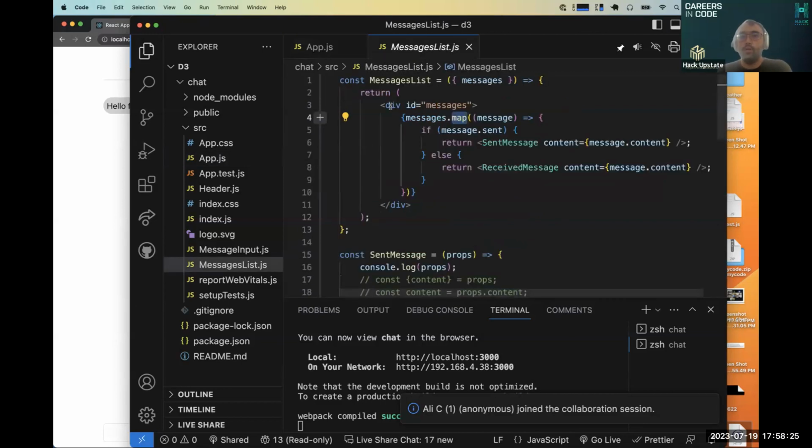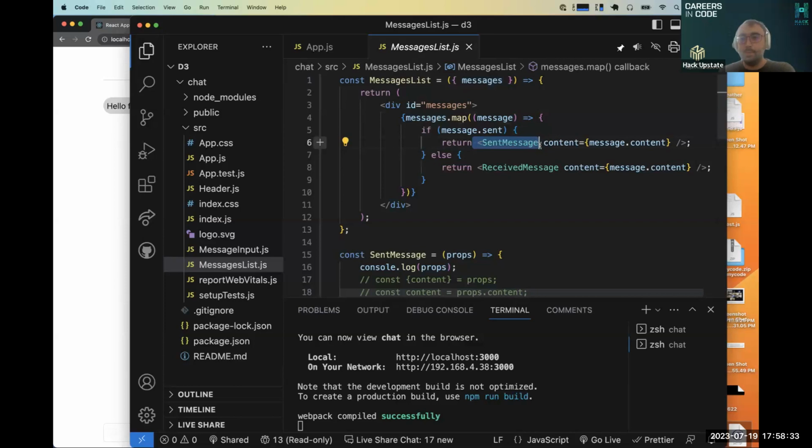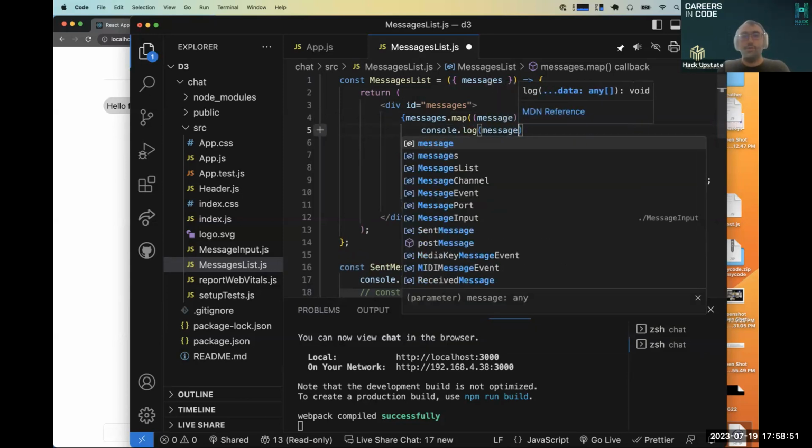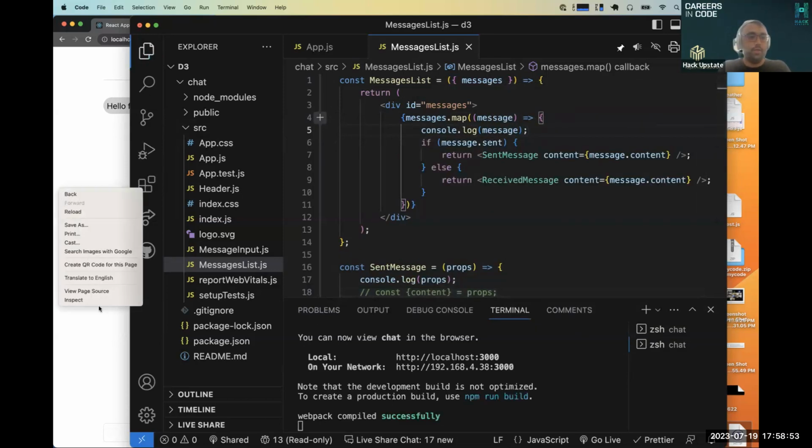Well, why do we want to do that? Because for every message that shows up, we want to return something out. We want either a sent message to show up, which is its own component, or a received message to show up. So how do we do that? We say, hey, loop over all of the messages, and each individual message is going to be an object. To prove that, we can console log out our message here.